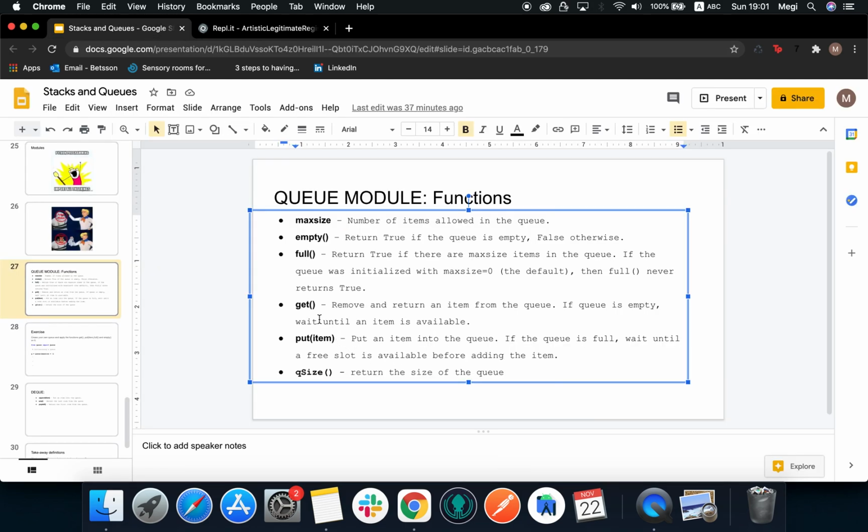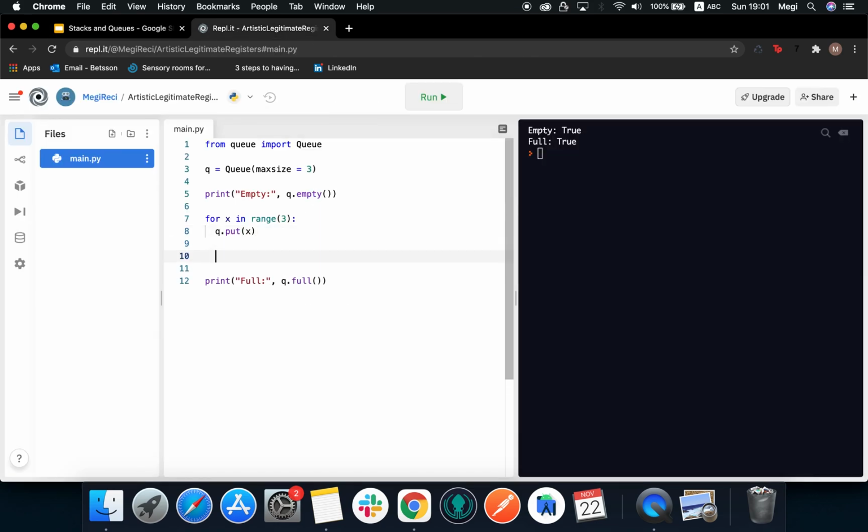Okay, what can we do? We can get an item from the queue, but be careful because if the queue is empty, we can wait until an item is available. So let's get the items. Now we got the items and the full is false because we emptied the queue.